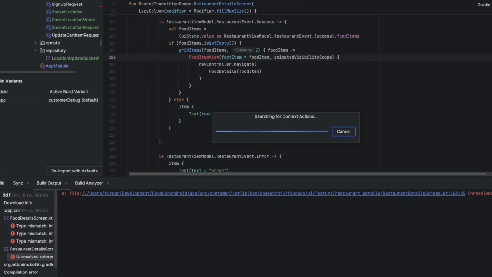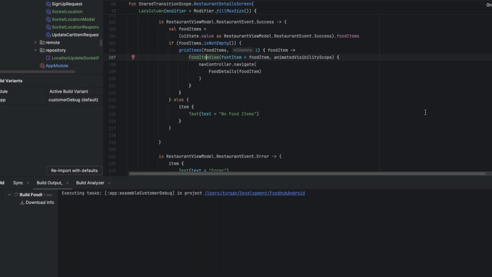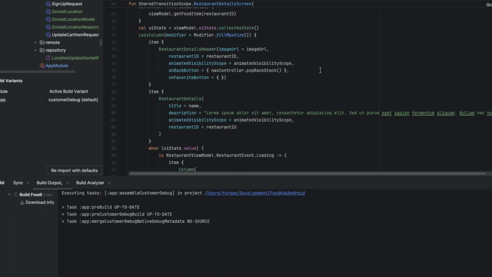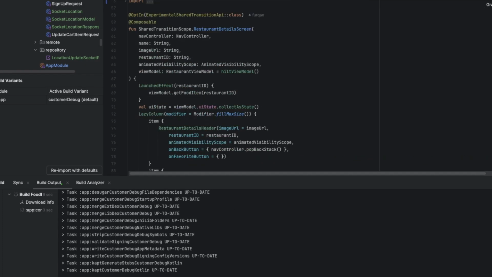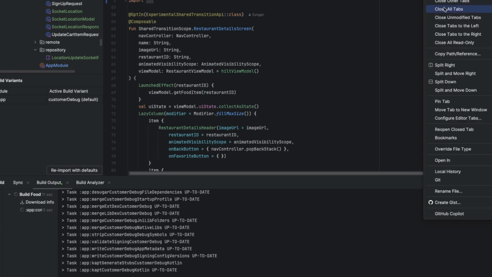Food item review, import that extension. I think that should be enough. Once you do that, now you'll be able to run that. And let me just close everything.